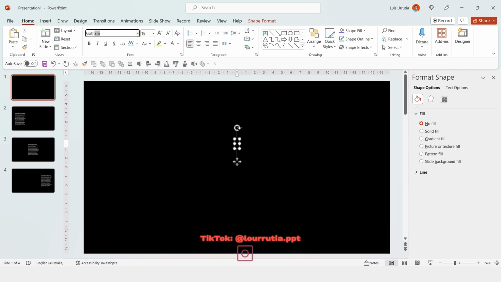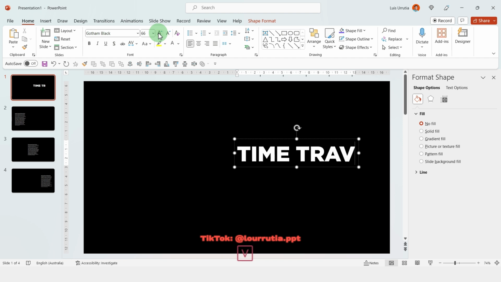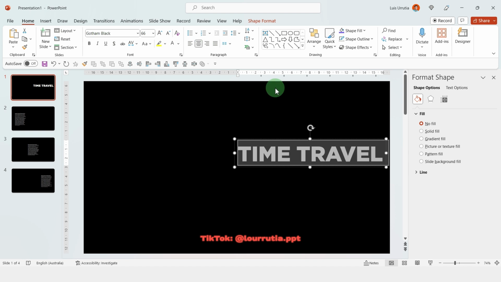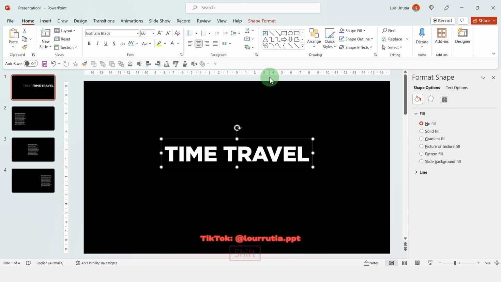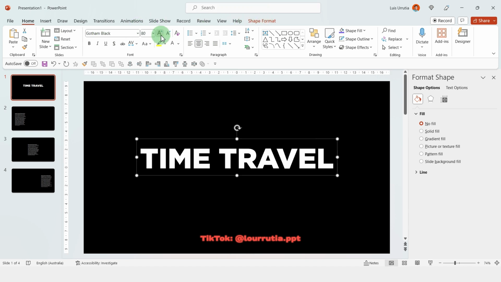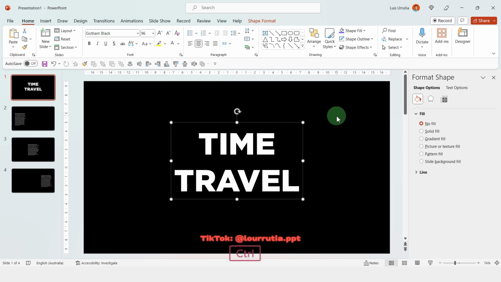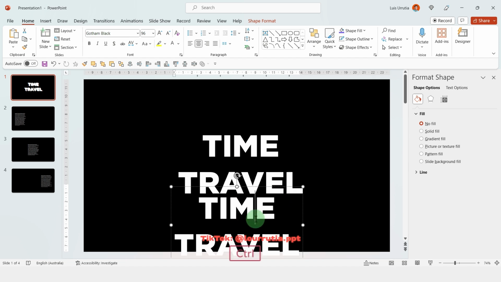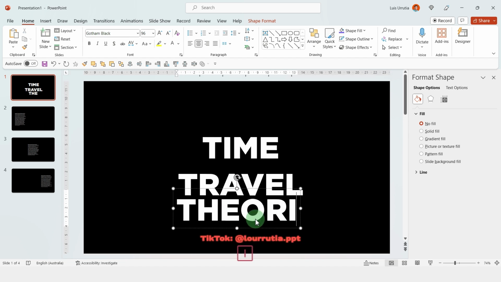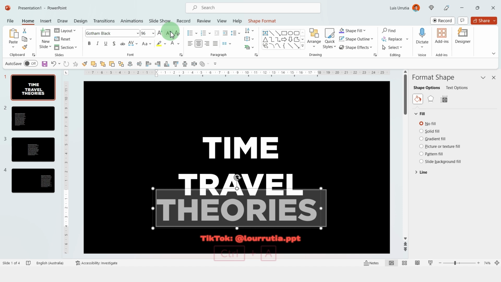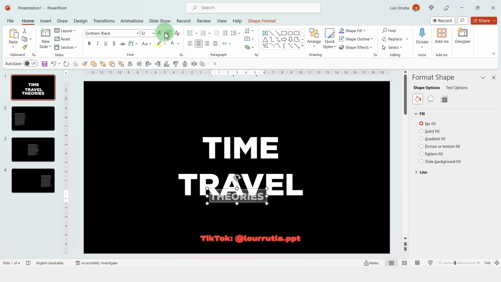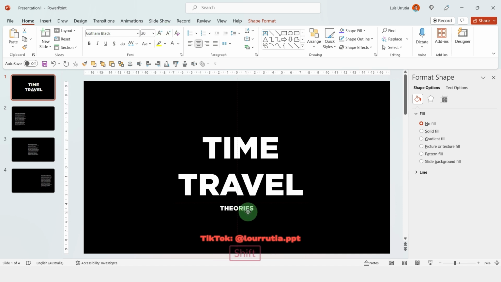And of course I'll insert a new slide for the title, and on this one I'll pick the font Gotham Black and I'll make it larger. Here I'll write the words time travel. I'll center align the text and put it in the middle. And I want this style to be bold and colorful and fun. So I'll just put it here in the middle, and the word theories is not as important as the words time travel. So I'll just make that smaller and I'll put it right here.